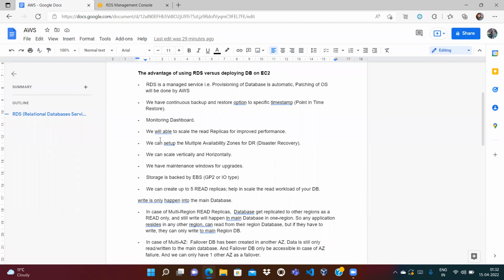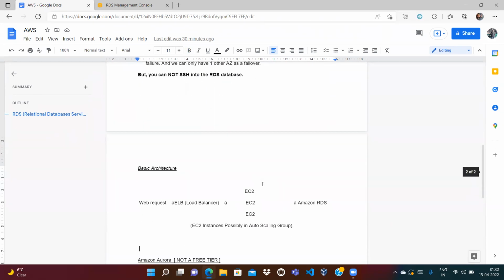And at the back end, when we are storing the data, somewhere it gets stored. At the back end, it is the EBS volumes, so it will be stored on the EBS volume. EBS volumes are, as I told you, of multiple types, GP2 and IO. So they use the GP2 and the IO type. And we can create 5 read replicas. So yeah, that's it.